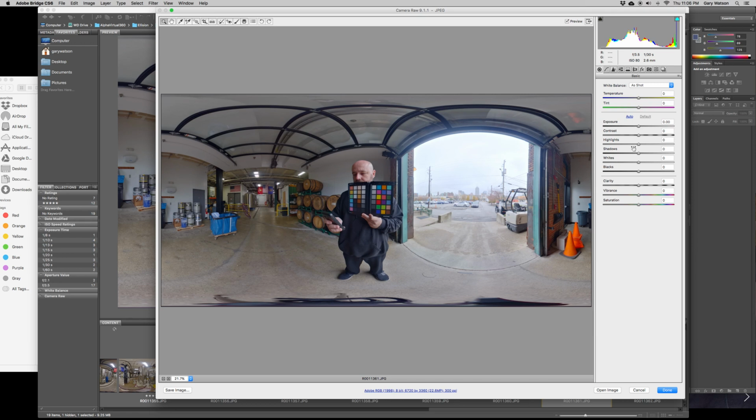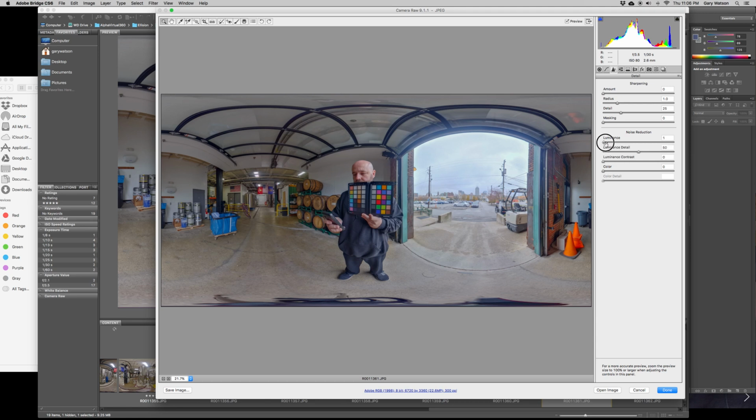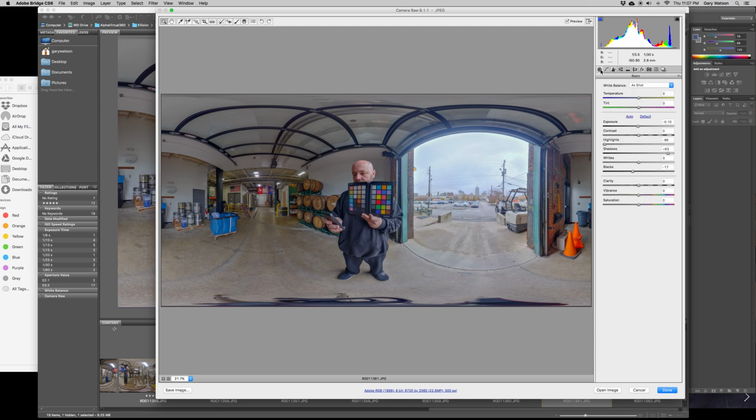And the first thing I'm going to do here is try to bring the highlights back. So just bring this down, bring my shadows up here. A little bit of noise reduction. Get rid of some of the chromatic stuff with the fisheye. There's my before and after.